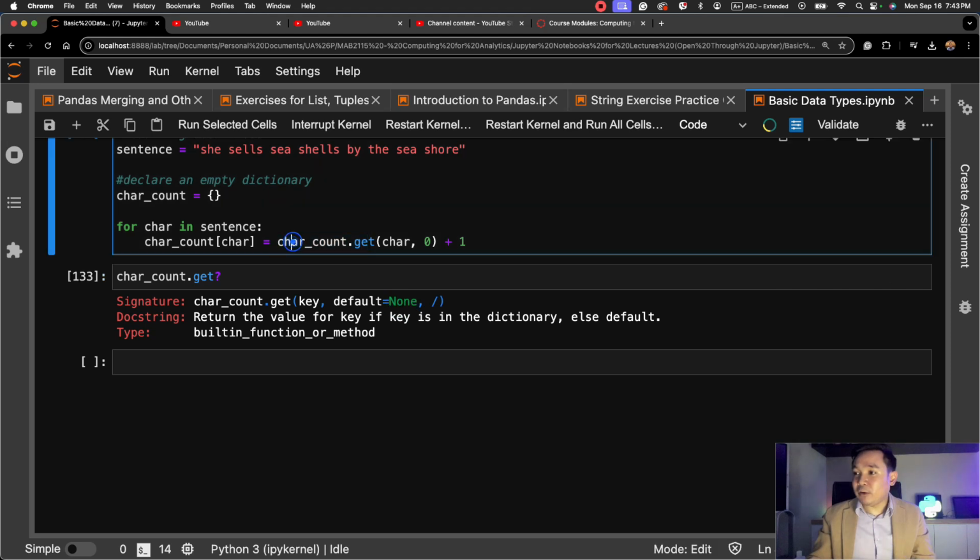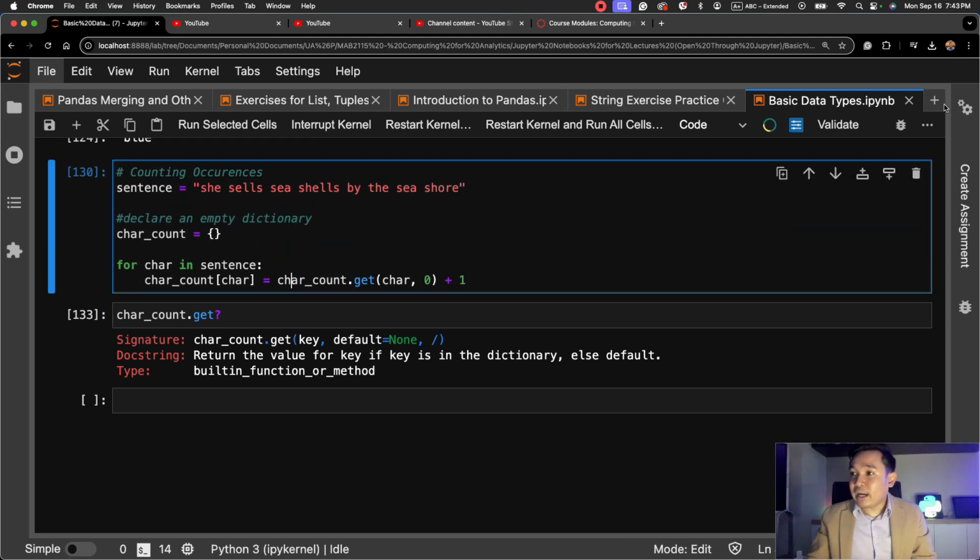So in this particular case, for example, we want to count the particular occurrence of a character in this sentence. So for every iteration of the loop, for every character that we encounter here in this sentence, it will first try to look at if that character is found in the dictionary. So for example, if we apply it using the sentence that we have here, she sells seashells by the seashore, we first encounter the character S.